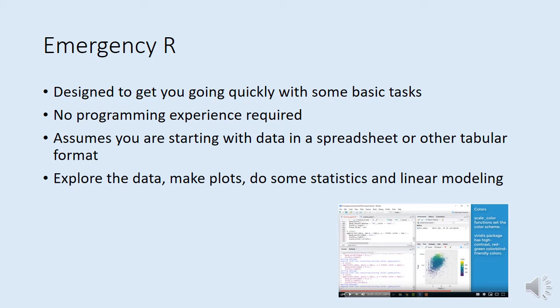But this gets you some of the basics. If you're starting with something that's either a spreadsheet or is in some sort of delimited text file that is like a table, how do you import that into R? How can you manipulate that data, explore it, make some plots, do a little bit of statistics and linear modeling? So, some generalized things that R is really good at. If you need to make a box plot and you need it for a poster for tomorrow, this is the series that's for you.